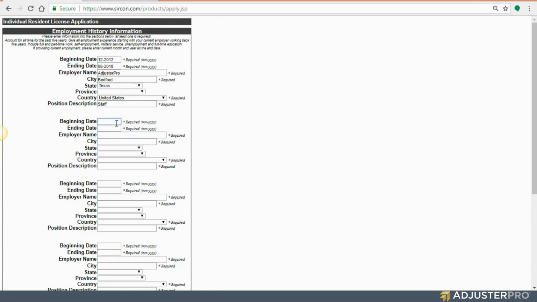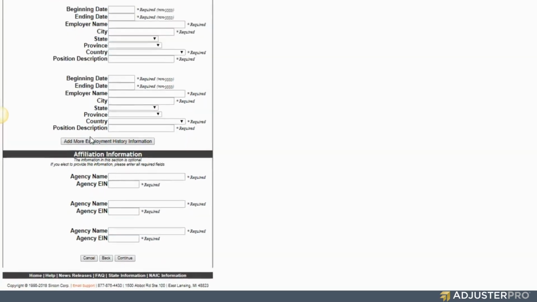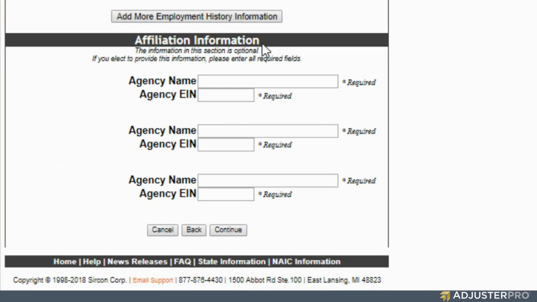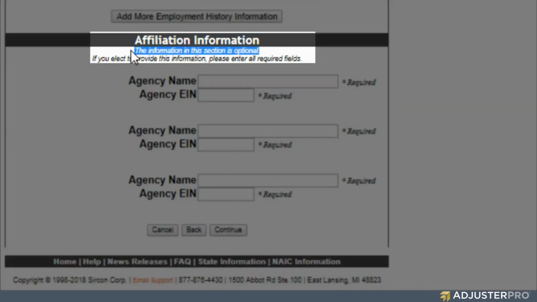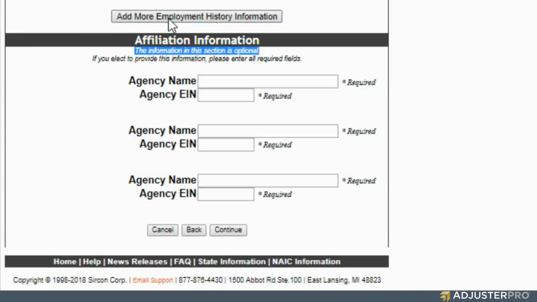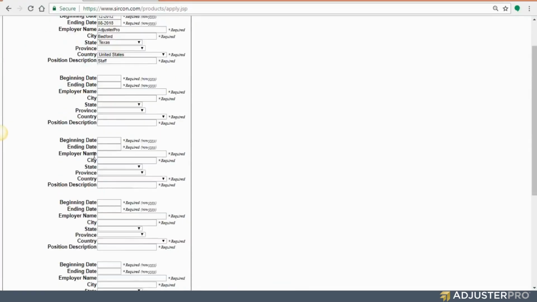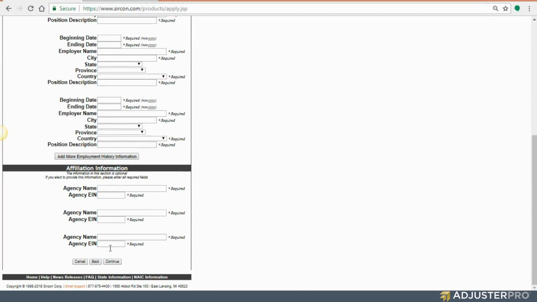And then when you're done with all this, go ahead and scroll down. It'll ask you for affiliation information, but again, the information in this section is optional. So if you don't have an affiliation, don't worry about it. And then here, if you need to add more lines, you can add more down at the bottom. Once you're done with that, go ahead and click Continue.